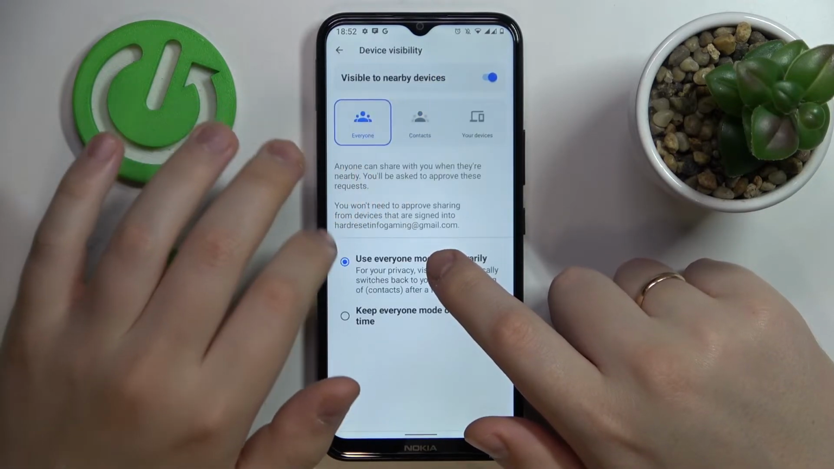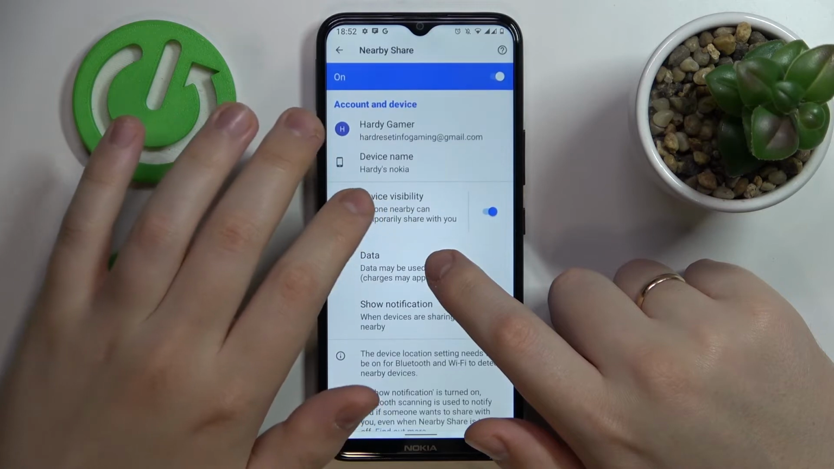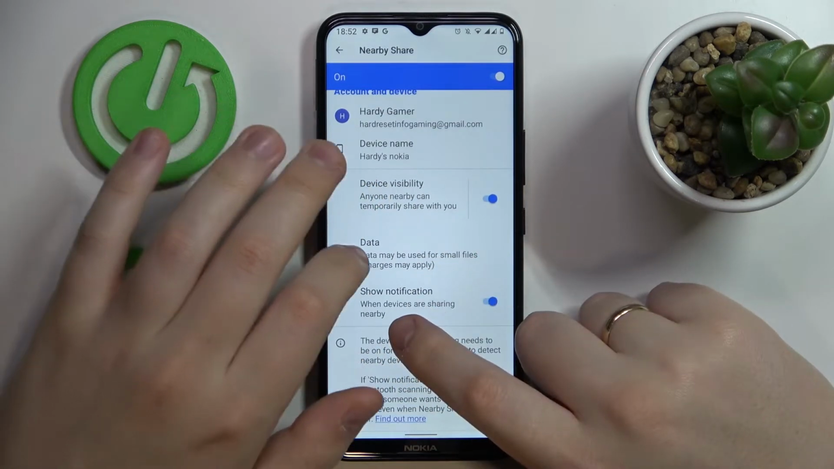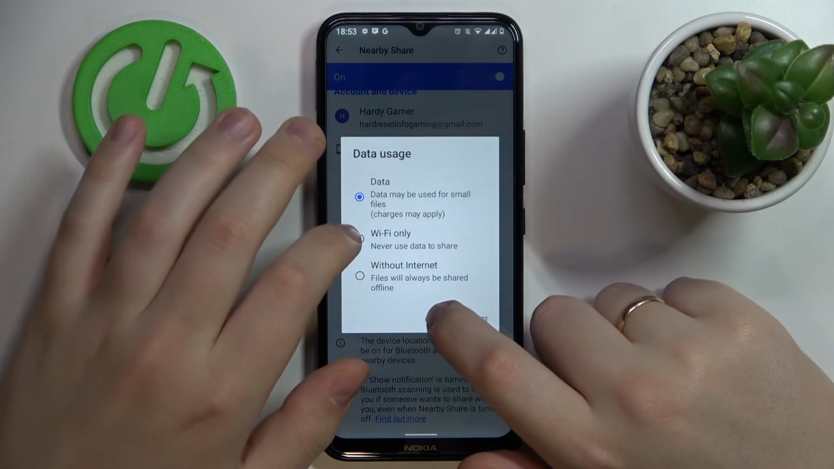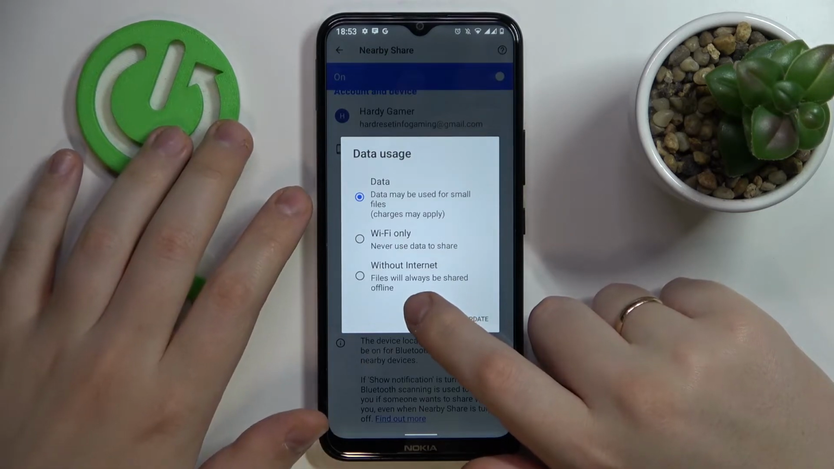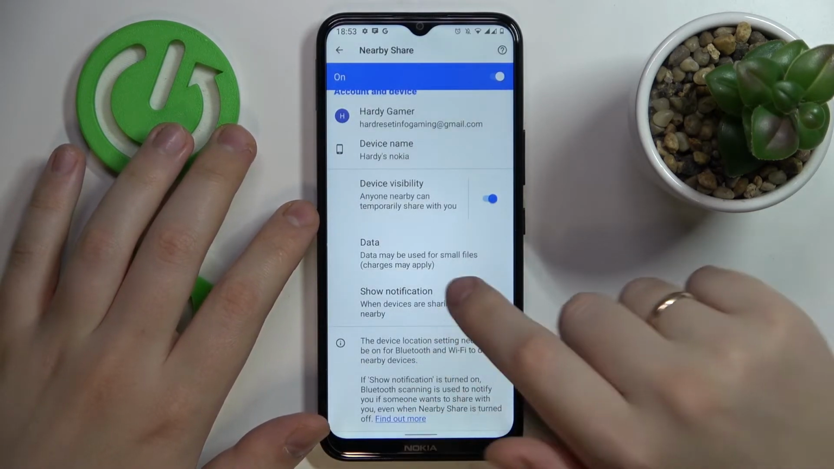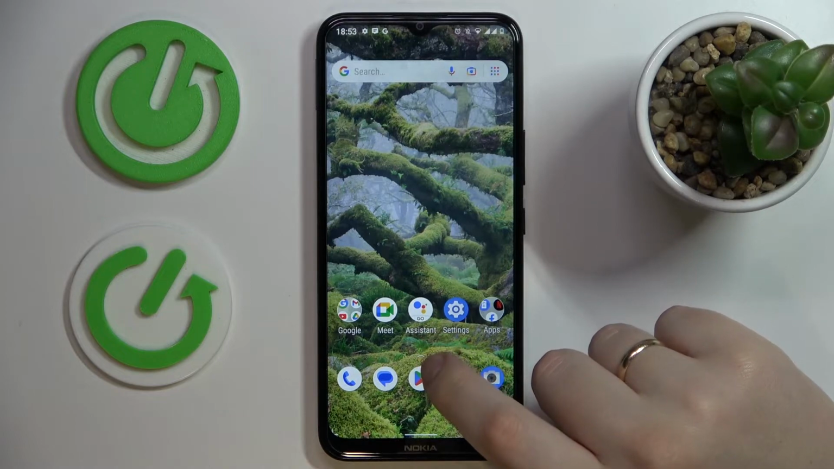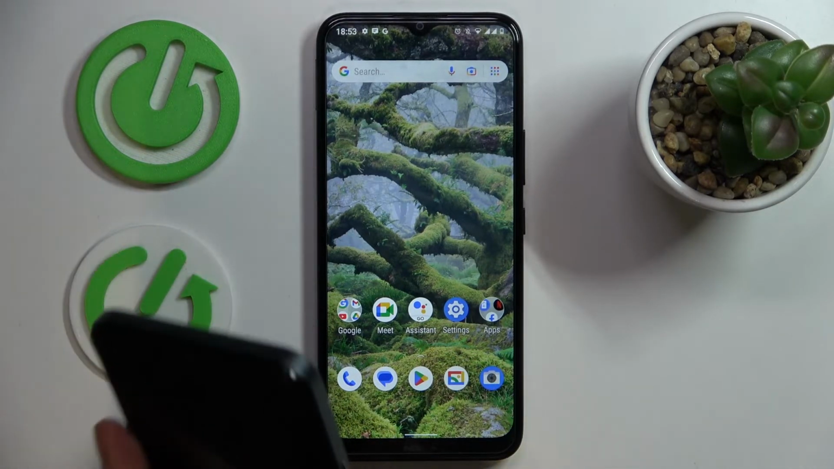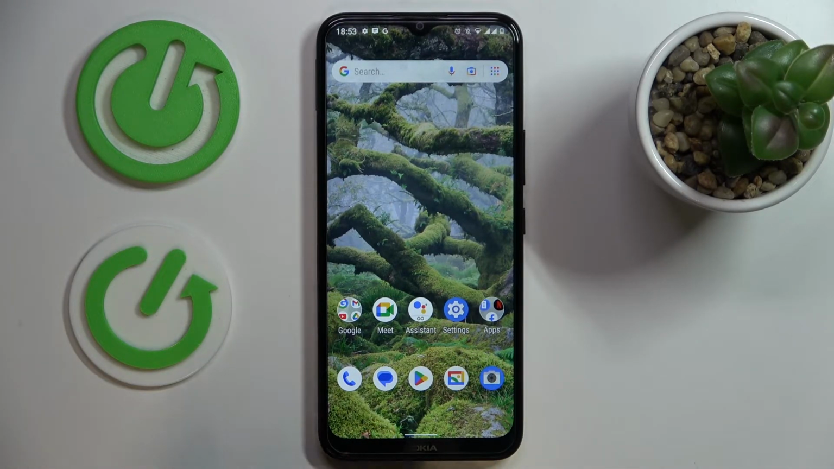Then you can also change the device visibility. I'll set it to be visible for everyone. Then you can also change the data mode for file transfer. And now our Nokia device can receive and respectively send files through nearby share.